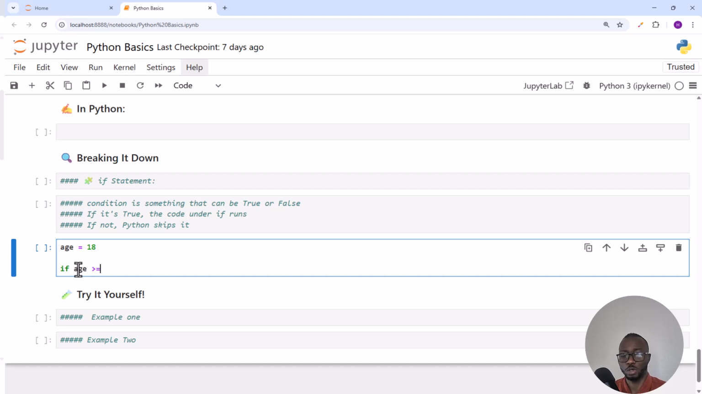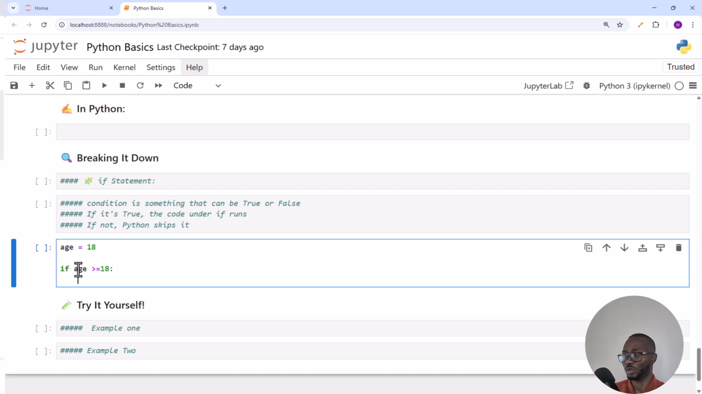I don't want to be too thoughtful about this. Just imagine this: if age is greater than or equal to 18, that means from 18 and above, that person can vote. Then you have to put a colon, like this. Then the moment you hit enter, you notice that the blinking cursor is not starting from if. That's exactly what you need to really master.